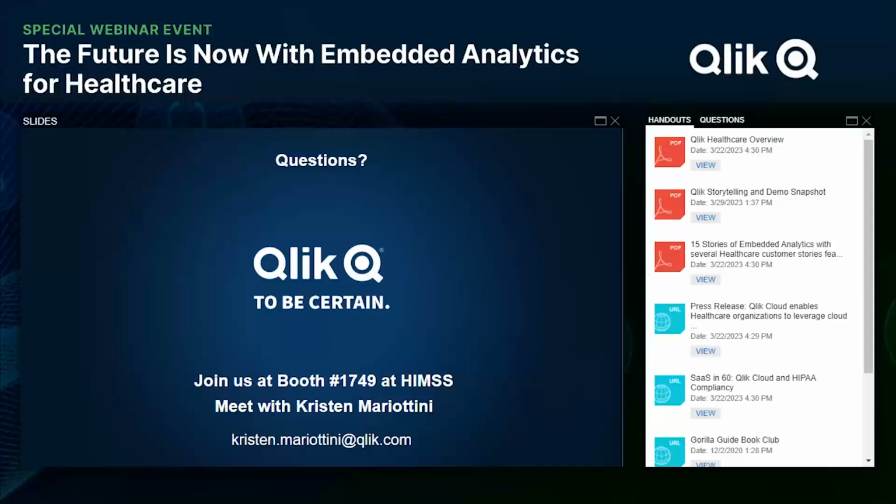Jeff, this next one looks like it'd be for you. Does Qlik support single sign-on so I can embed analytics into my customer-facing portal? Yeah, Qlik does support single sign-on. And we have more than one method for being able to support that. The most common and most effective right now is taking advantage of IDP, so independent identity provider. Gotcha. Okay.